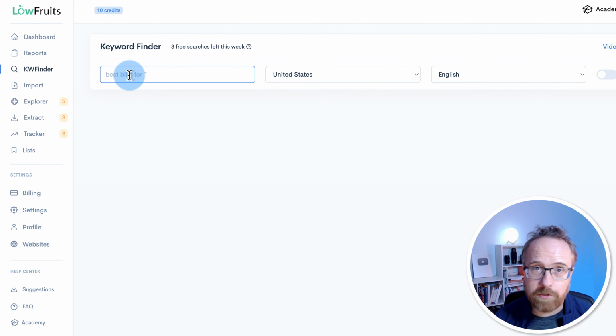You can also use search operators. So if we were to use the example they have here, which is best bike for asterisk, let's do best recipe for asterisk. The asterisk is a wildcard. And this is going to go out and use Google Autocomplete to find loads and loads of keywords and topics that start with best for and end with something.